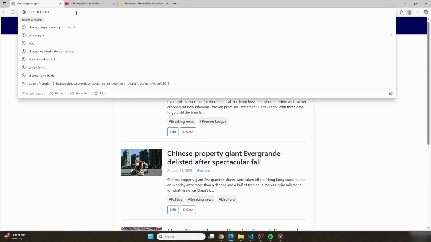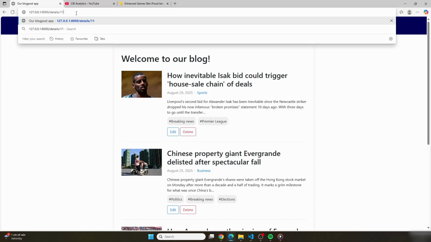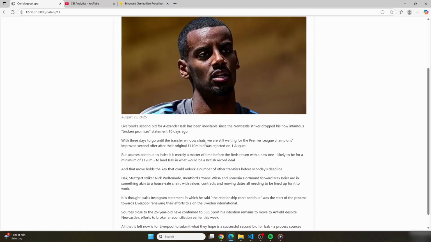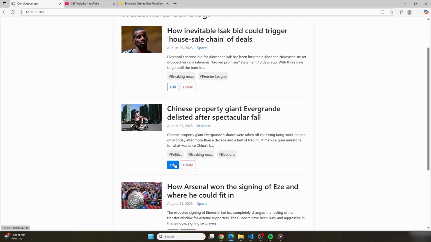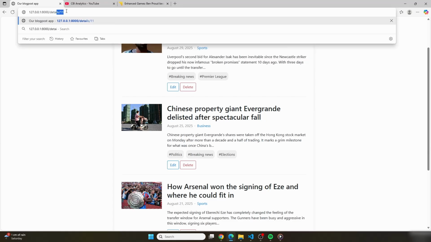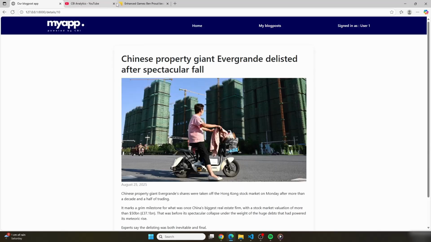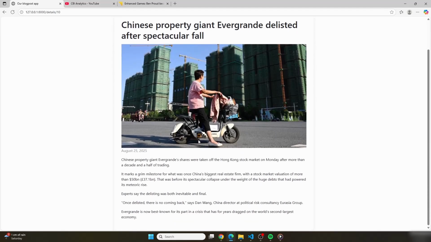So when we now go to slash details slash 11, our article really looks like a blog post. And if we go to other ones, for example, this one, which has the ID of 10, you notice that it also looks quite good.